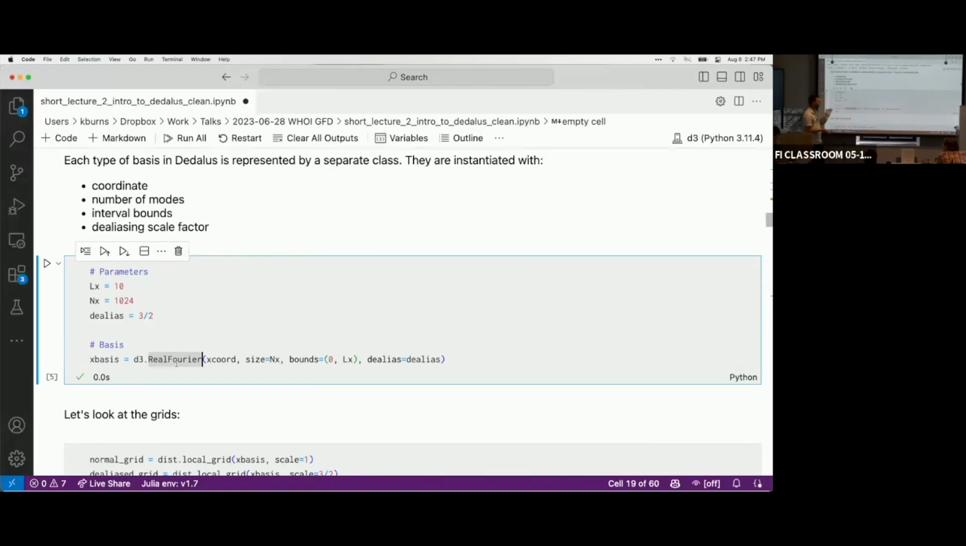But then if you have Chebyshev, so you want to do a box or a ball or a shell with radial boundaries, then we'll see that you have to add in some extra terms and also add equations to specify those boundary conditions.